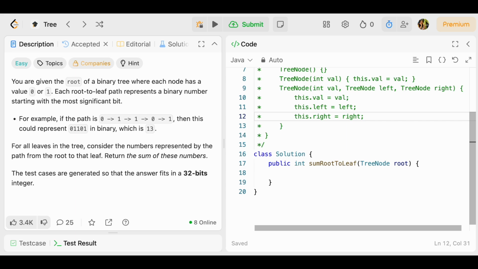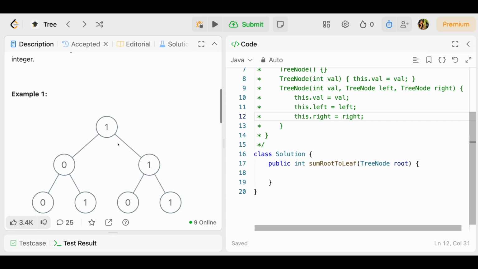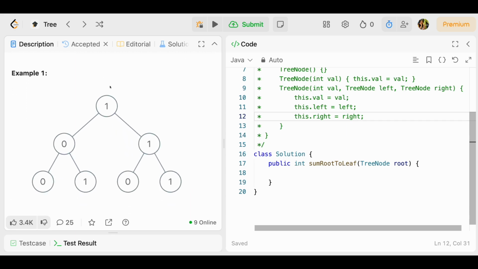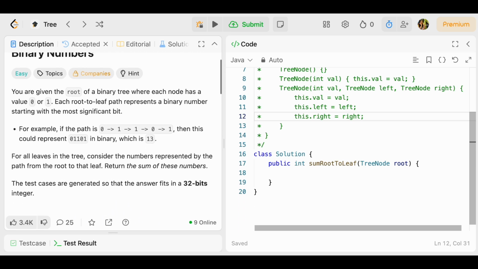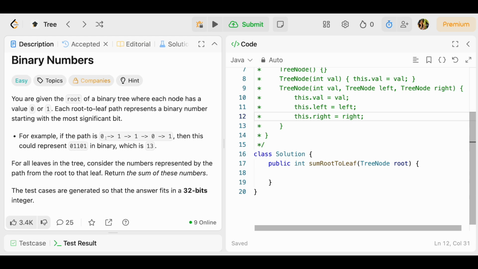Each root to leaf path represents a binary number starting with the most significant bit, so from top to bottom. You calculate the number like this. If our root is 1 and the leaf are 00, so the binary number becomes 100, which is 4. Now for example, if the path is 01101, then this represents 01101 in binary, which is 13.